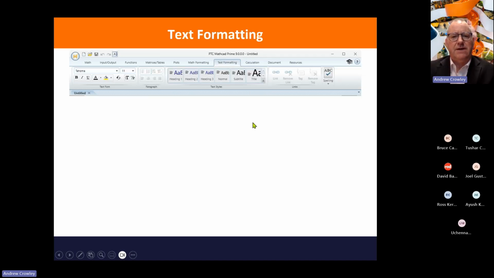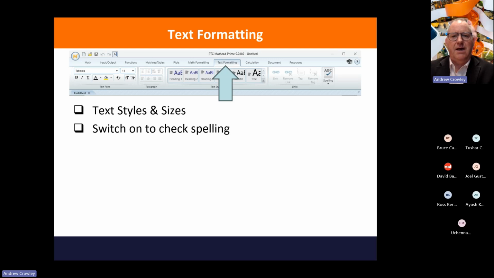Moving along to the left, we have text formatting. As you might imagine, this is where you format the text: the style, size of format, colors, and so on. More importantly, there's a spell checker, and you can set your proofing language. Again, the spell checker is only available on the premium edition and not the freebie edition. I suggest you switch it on because many of us engineers are not that great at spelling.